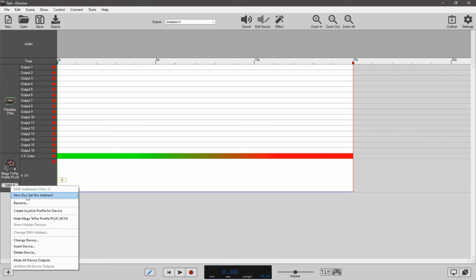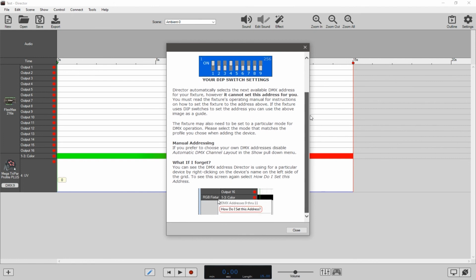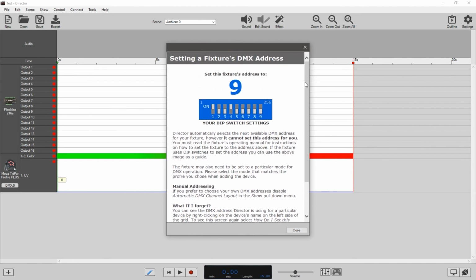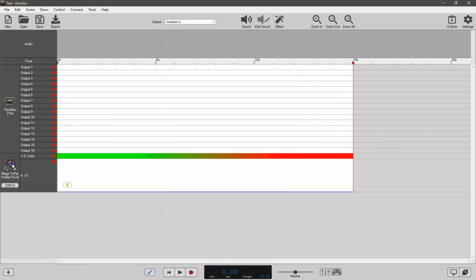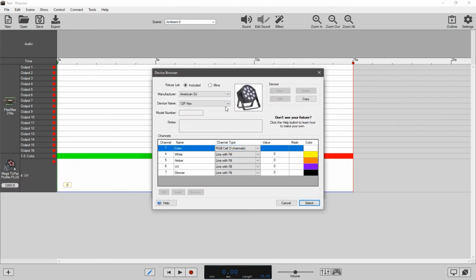But if you right click and go, how do I set this address, it has a little pop-up that tells you how to do it and what to do, like this. Some things have a dip switch and some things have an LCD screen, just so you know. All right, so we're going to change the device here. We're going to actually go over to this right here. So you have the included, but now we're going to go and make our own like this here.